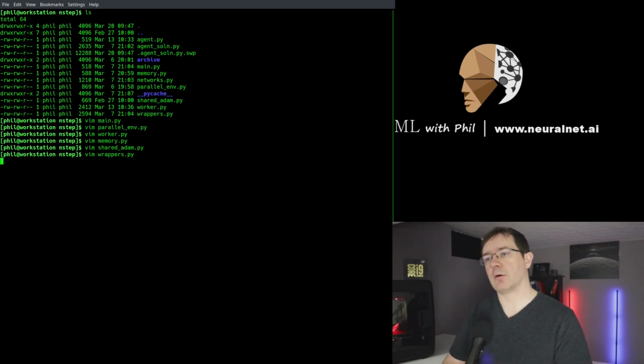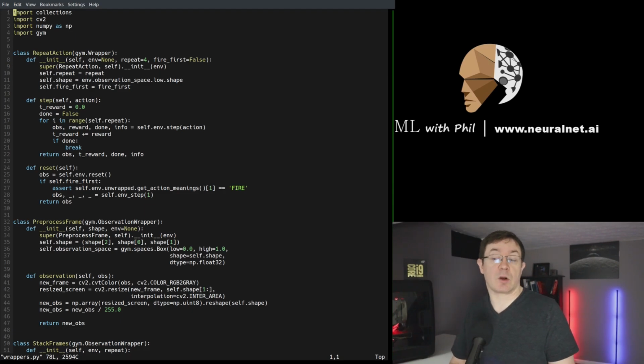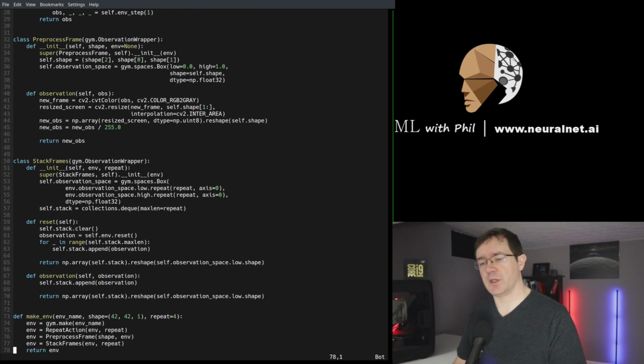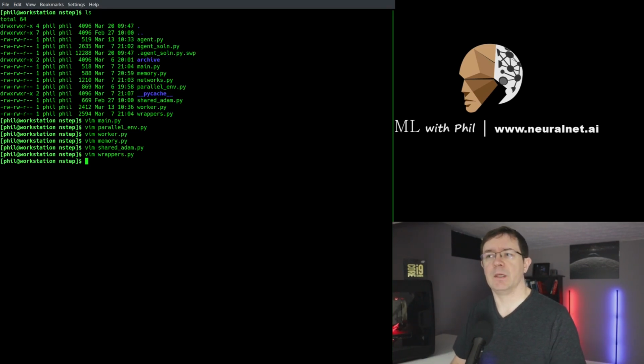And then we have our wrappers. This is where we handle all of the Atari specific stuff, like repeating an action, pre-processing a frame, which is just downsizing it from the 240 by 360, something like that, to 84 by 84 or 42 by 42, whatever size we want. And then a class to handle stacking the frames. And then we have our function to make each individual environment. Okay, so that is it for all of the stuff that we really handled in the A3C video, so check that out if you haven't already.